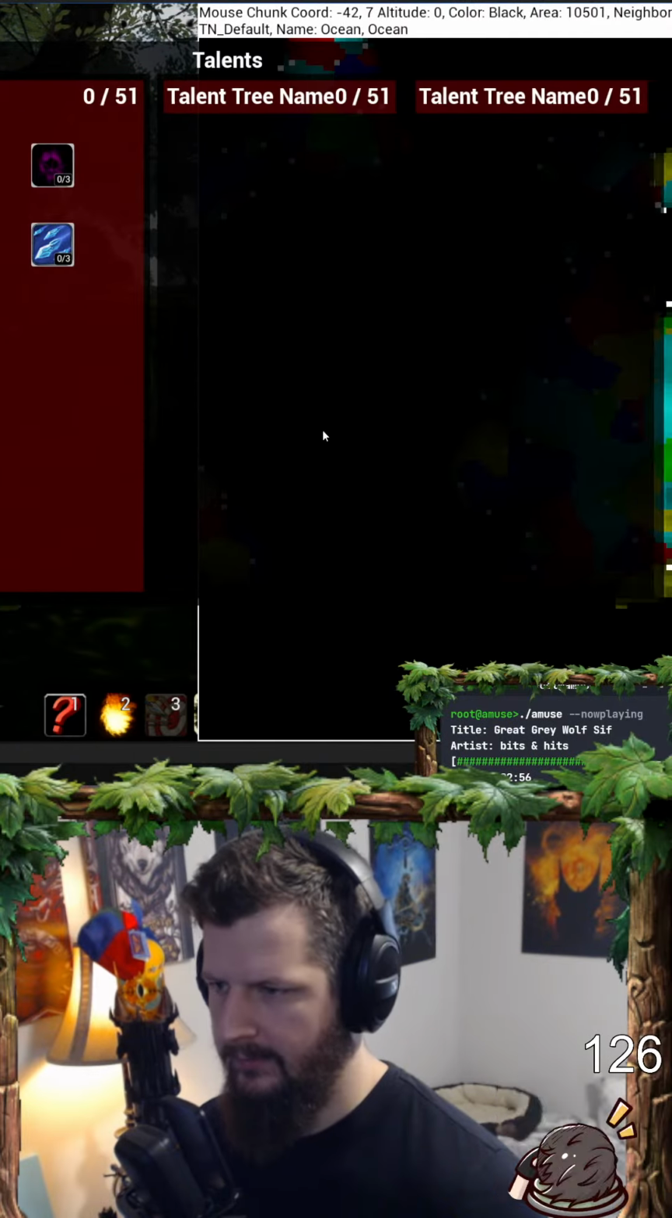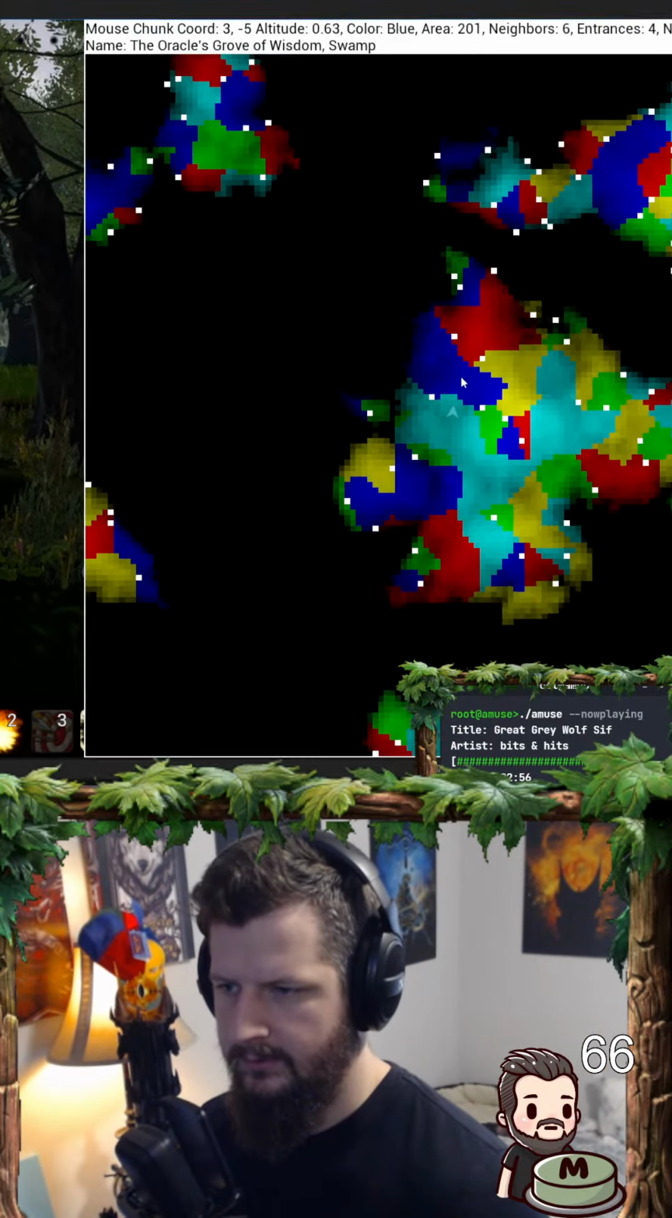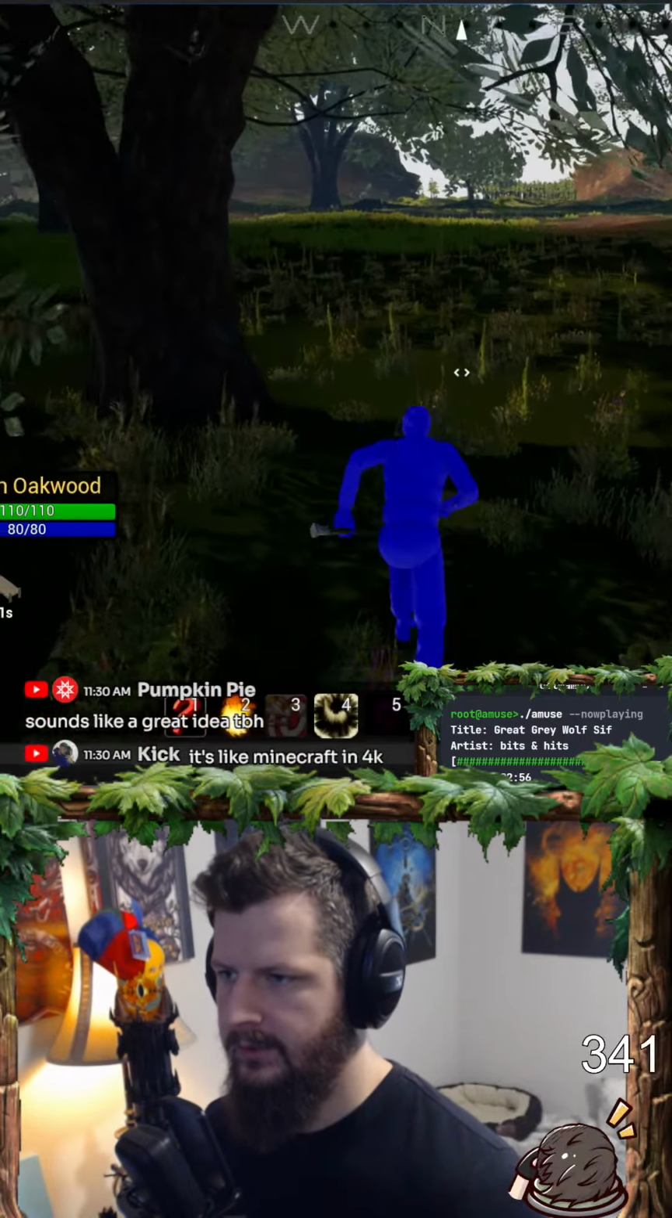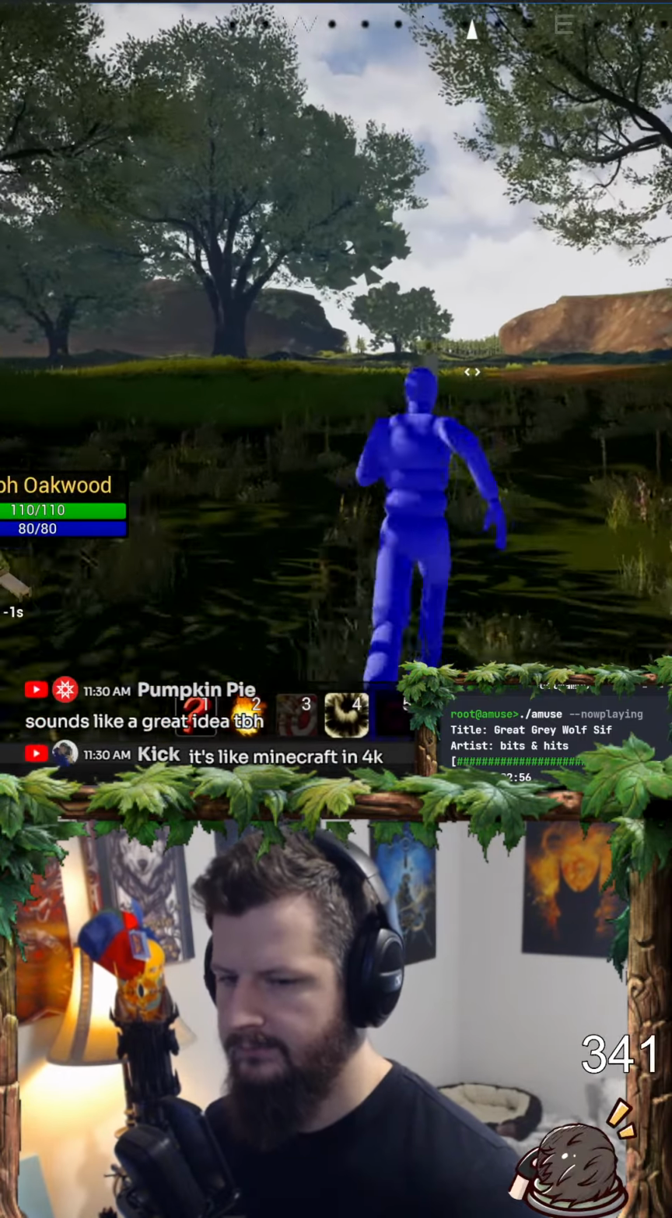So yeah, here's the world map for this one. Oracle's Grove of Wisdom, the Forgotten Graveyard. Yeah, so here's a good... There's a break in the mountains over here.